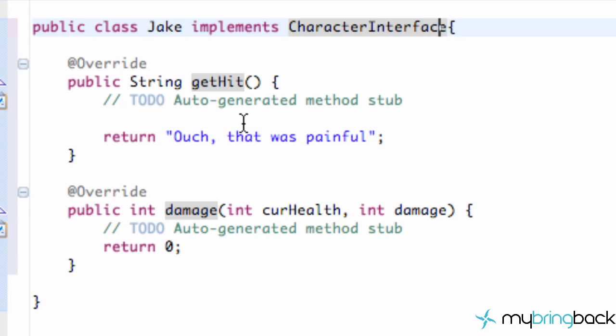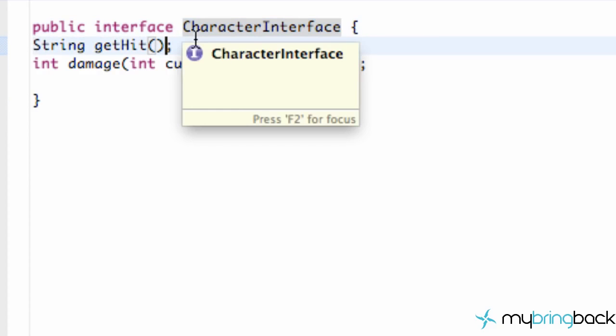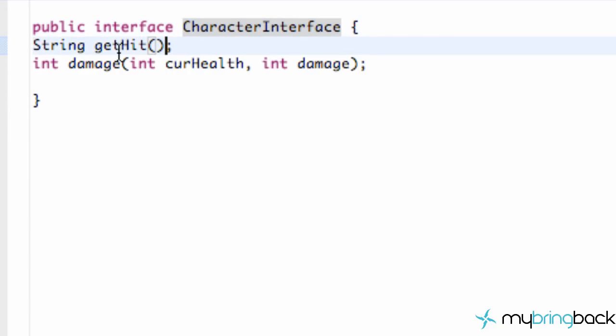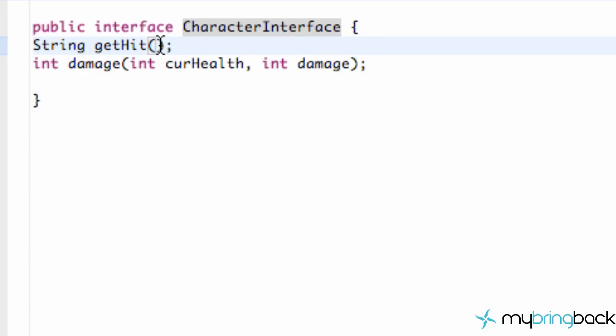But that's basically it for this tutorial. Hopefully that made sense. Again, how you set up an interface is a public interface and then whatever your name is, and then you don't define what the method does. We allow the programmer that uses this interface to handle how the method works. Hopefully that made some sense.